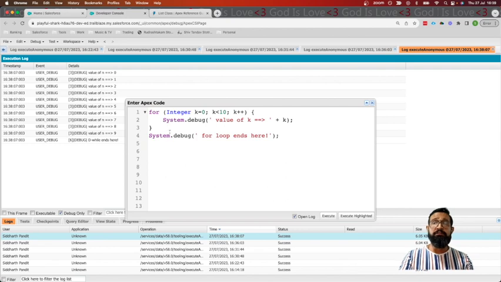Okay, so in the for loop, all three statements you're gonna write in the parentheses, so for, and then in the parentheses you're gonna declare integer, so k equals 0, also checking the condition k less than 10, and also incrementing k's value in every iteration, so k plus plus. And there is a debug statement which is gonna print the value of k, and the last statement, the loop ends here.